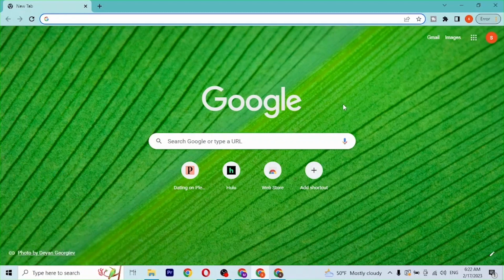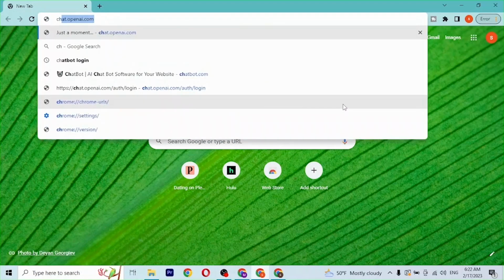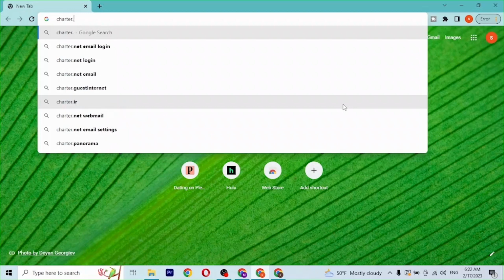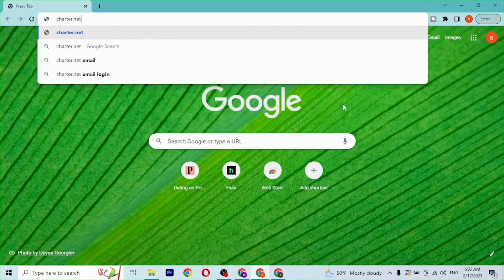I've already opened Google Chrome, and on the search bar, click over there and type in the address charter.net like this and hit enter, and then you'll be redirected to its homepage. But you can see the web address changed to spectrum.net because charter.net has been upgraded to spectrum.net, but they are the same website themselves.